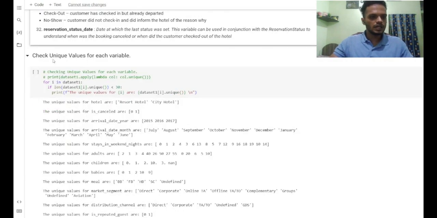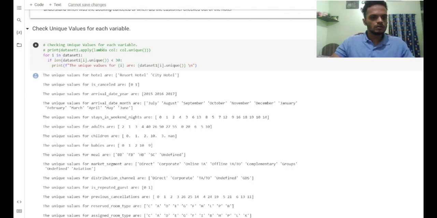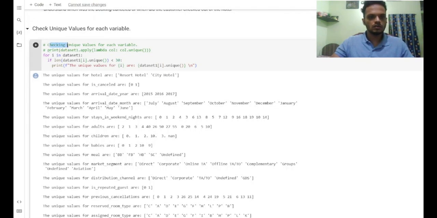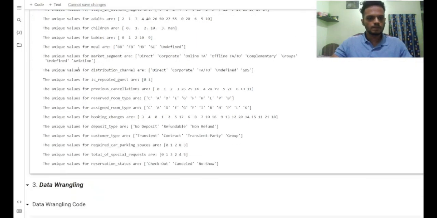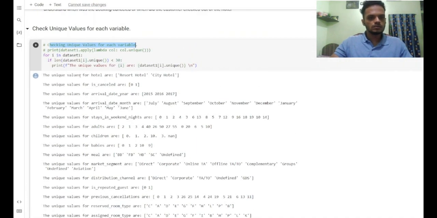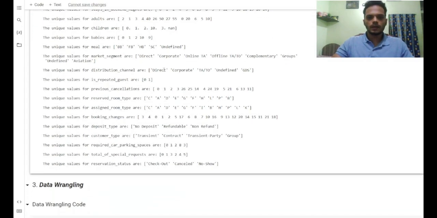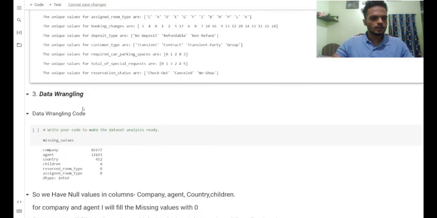Then we are checking the unique values of each variable. Here we have written our code for checking all the unique values for each variable. So here we can see, for example, the unique values for hotel are resort hotel and city hotel. The unique values for cancelled are 0 and 1, and so on and so forth.